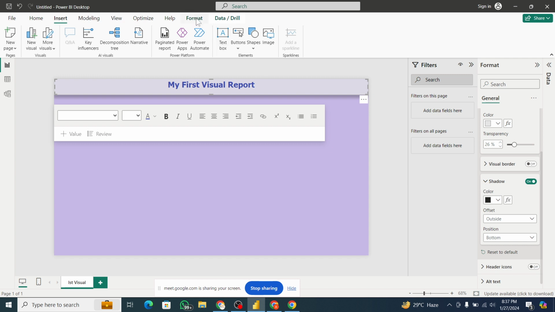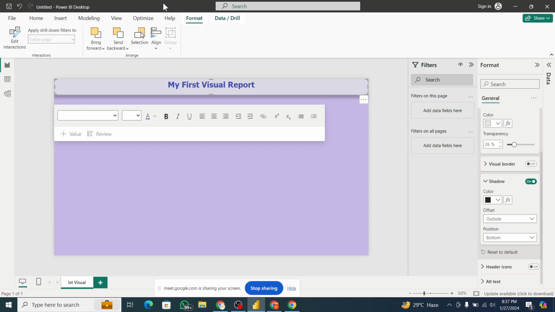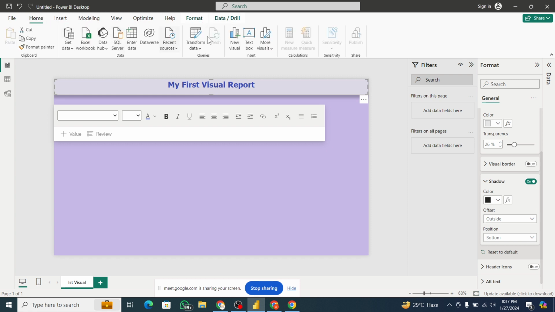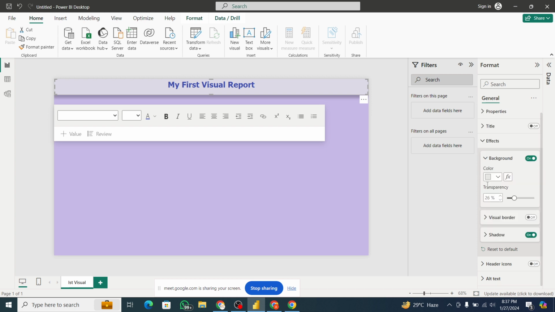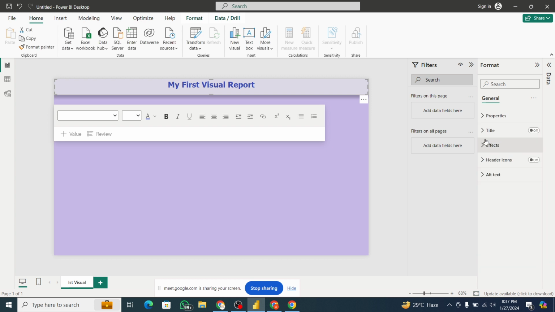But let me come to formats. Well, they do not put it there. So let's go back to our house and play with it. So now that is the shadow. Let me close my effects.